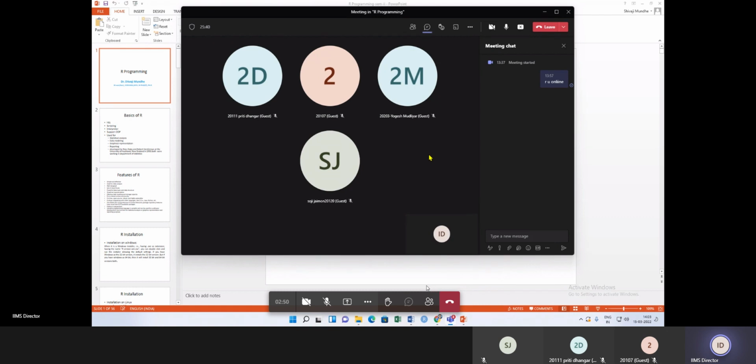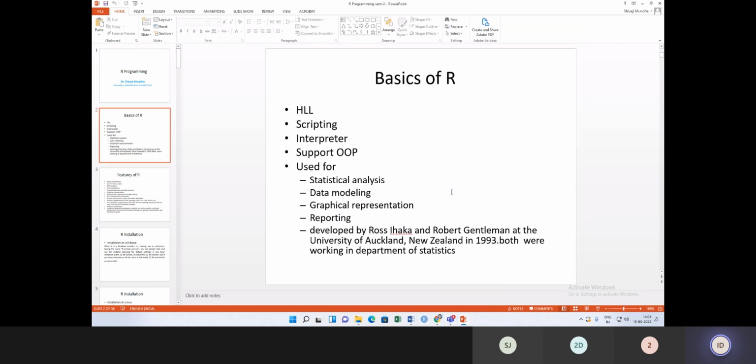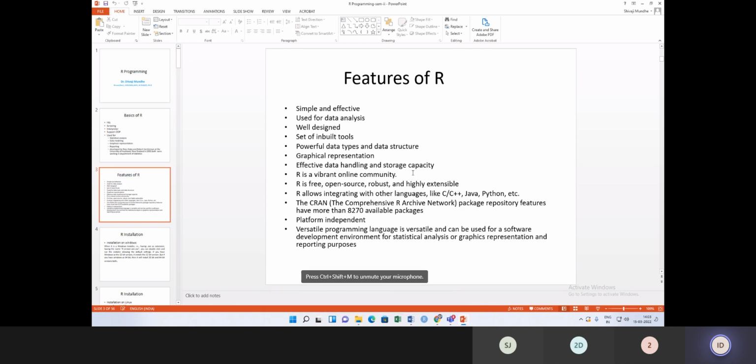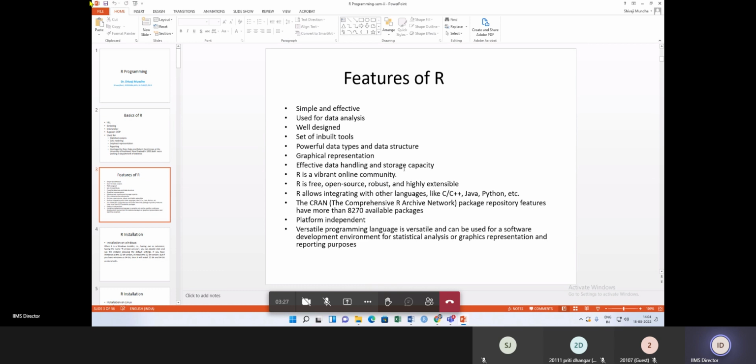The last time, do you remember the last lecture? We already started the R programming, and these are some of the basics which we already discussed. At the end of the session, I will send you the PPT so that you can refer. Then features of R programming also we discussed. Basically, R is open source. It is freely available on the net. You can download R and R Studio.